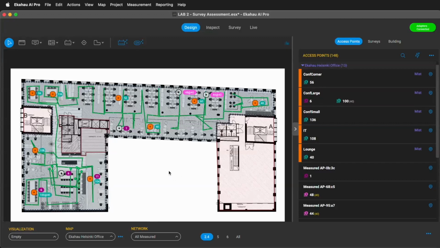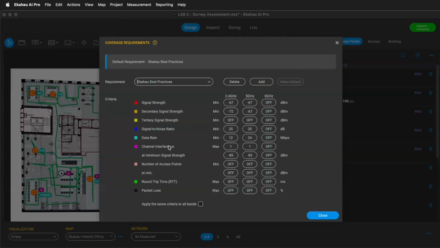Now, the very first thing that I like to do is to check to make sure what coverage requirements we've got set for this file, so we know what criteria the Wi-Fi network needs to meet. To do that, I'm going to head up to here where it says project and then select coverage requirements. And now this is where we're going to be able to see which coverage requirement we've got set and the different values for each of the criteria.